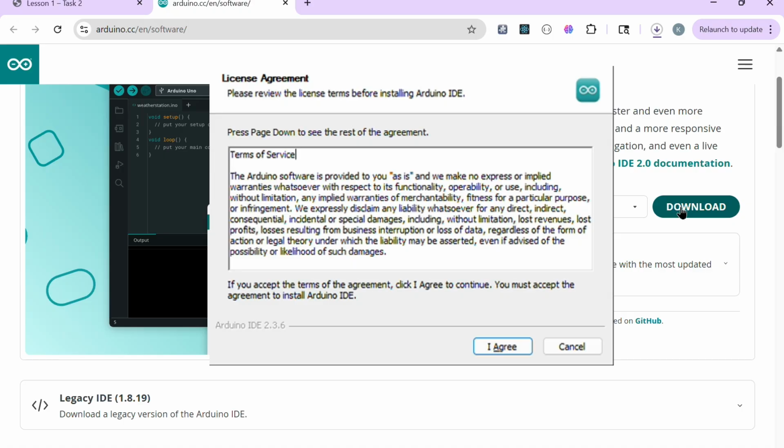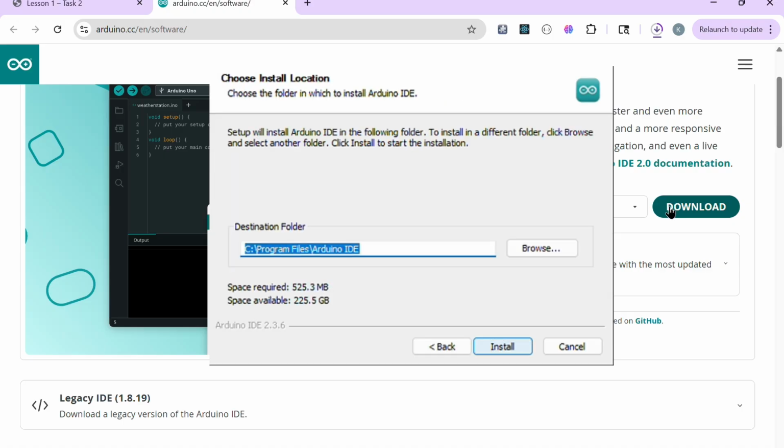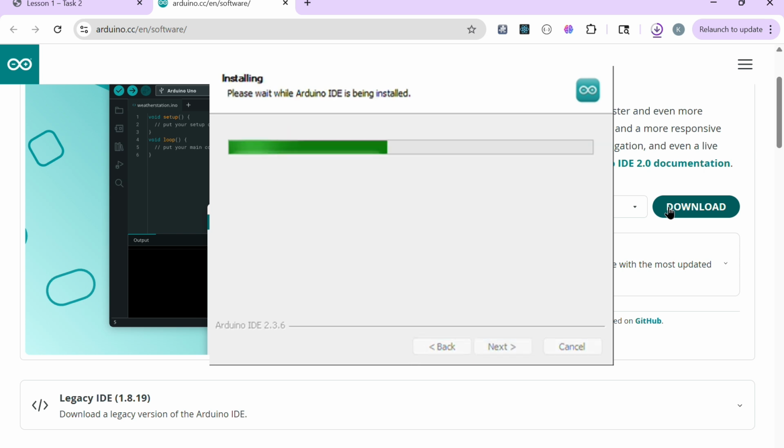Read the terms of service and select Agree to continue. Click the Install button to begin the installation. And now we wait.